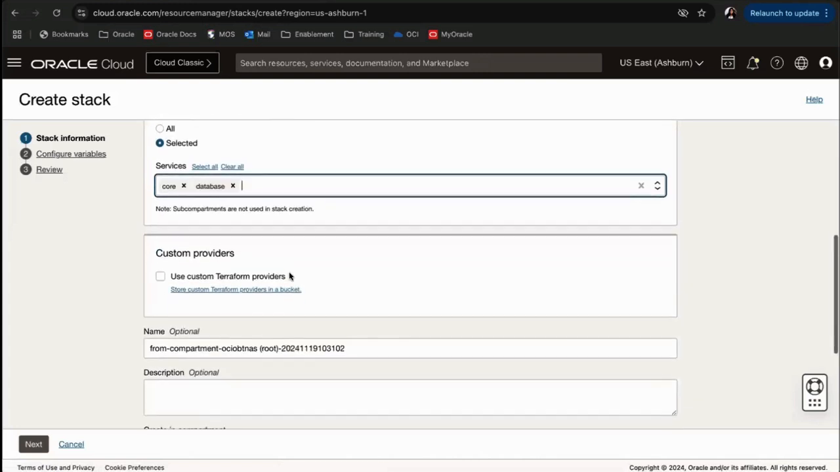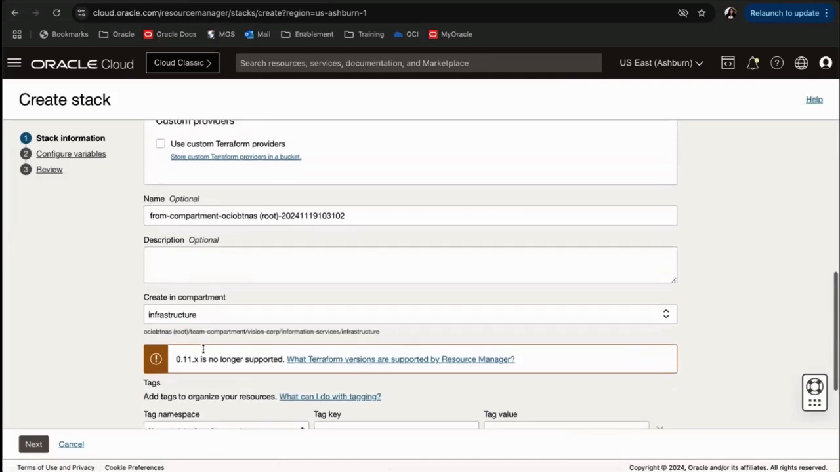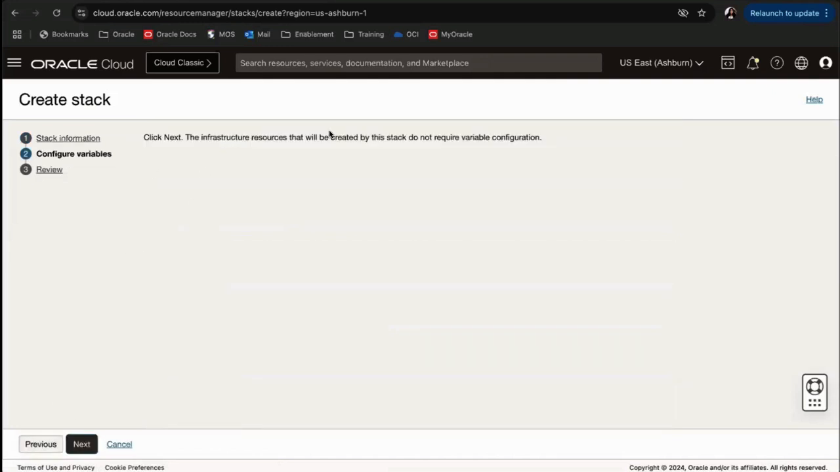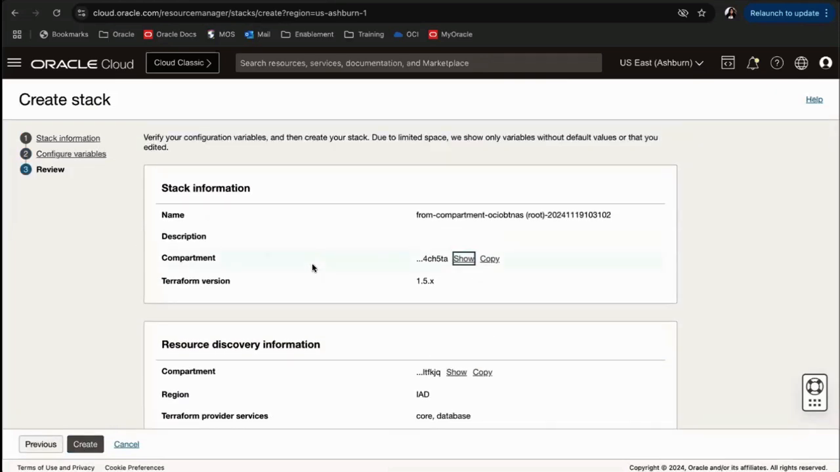I can choose that, and then I'll go ahead and configure the rest of my stack, like give it a name, choose the compartment. I don't have any variables that I need to update since I'm doing resource discovery. And then I can review the information. Essentially what it's going to do is look through that compartment. It's going to capture all of my compute instances and database, and it's going to create a stack for me. Once that stack is created, I can go in and actually view the Terraform files that it generates. So we'll generate that code for you.